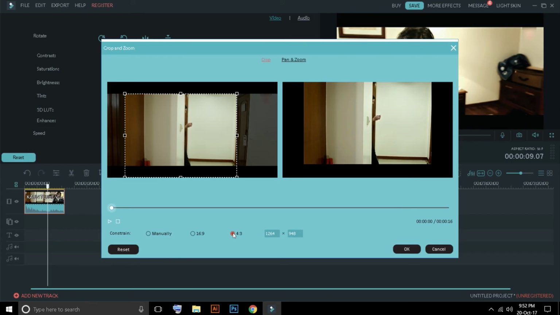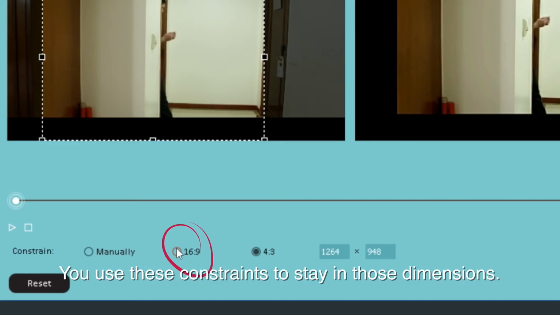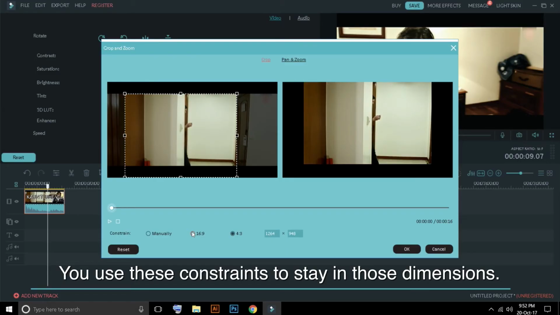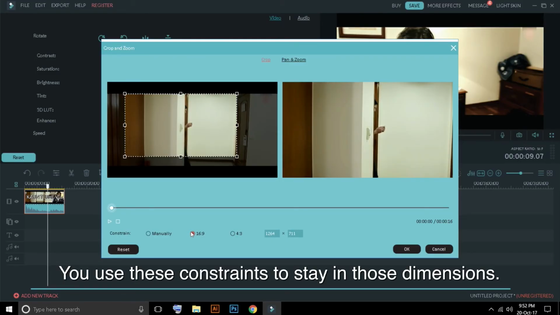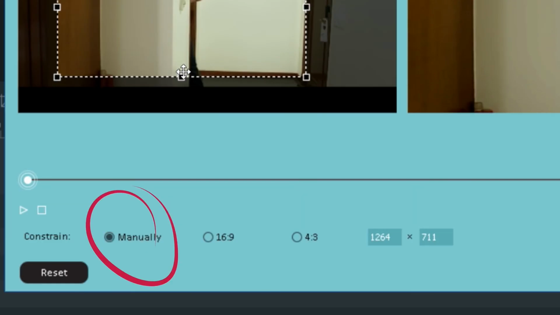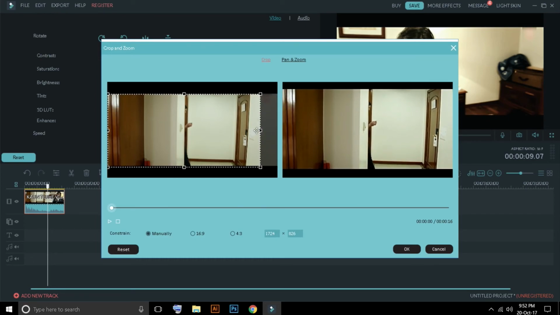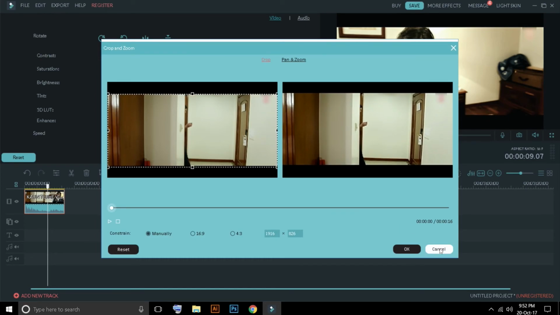So you can pick from three constraints. If you pick 4:3, it will stay in square. If you pick 16:9, it will stay in rectangle. And then you can't really freely resize it. It will always stay in that constraint. But if you pick manual, then you can resize from the top, bottom, and sides, however you like it best.